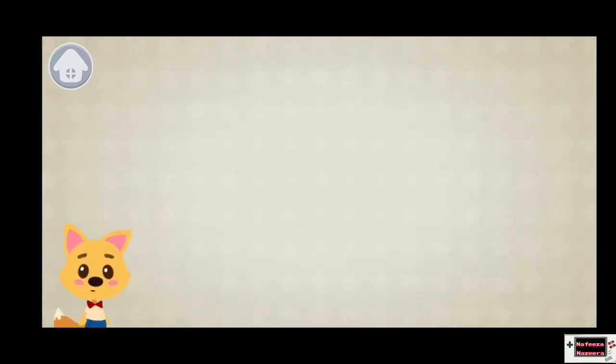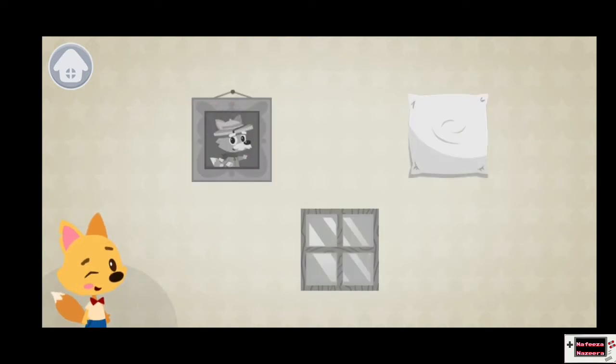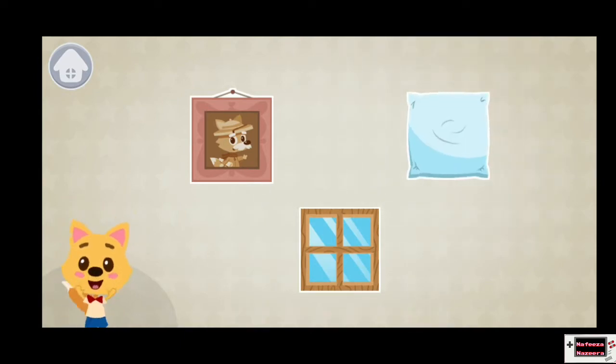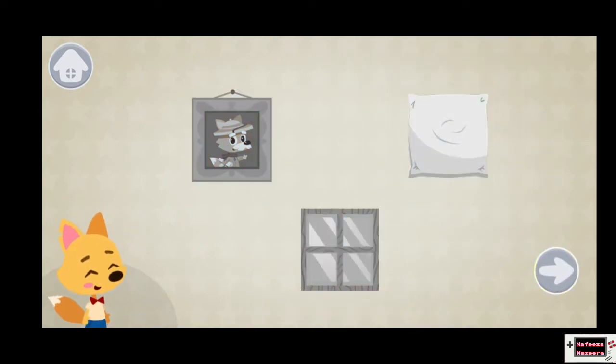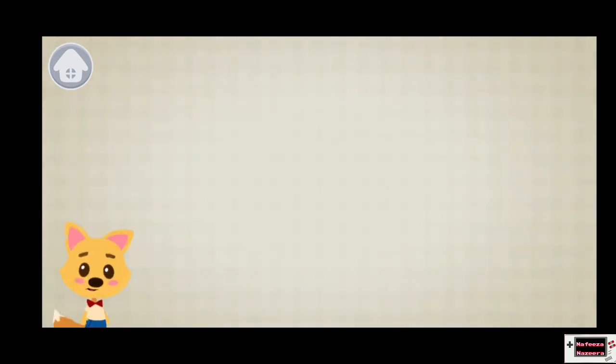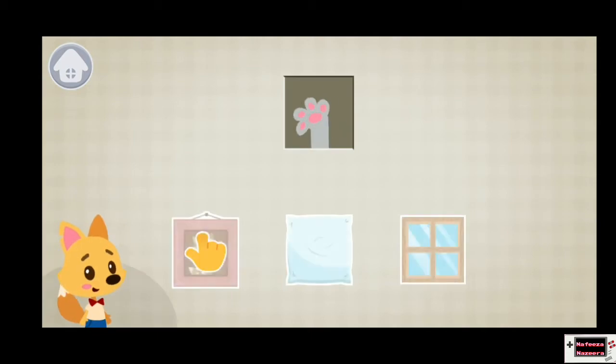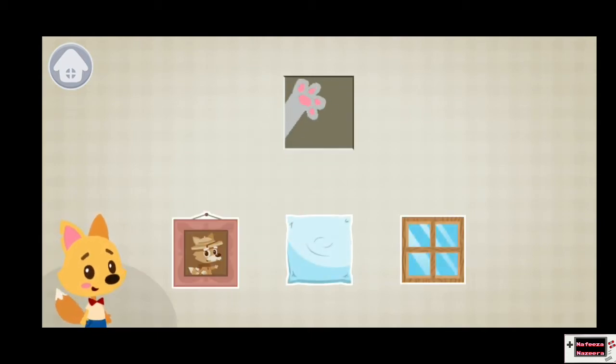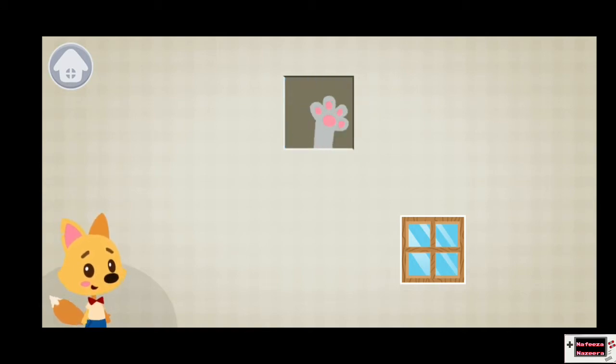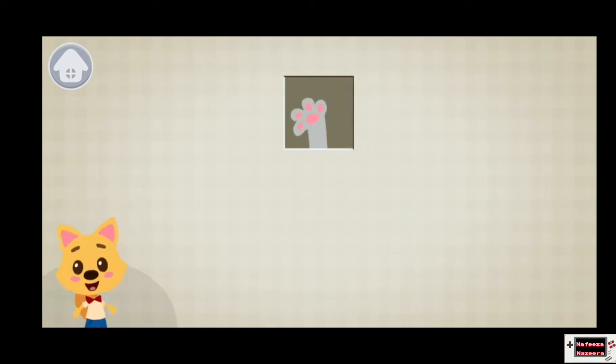These items are square. Tap on all the square items. Portrait. Window. Pillow. Drag all the square items into the square window above. Keep it up.